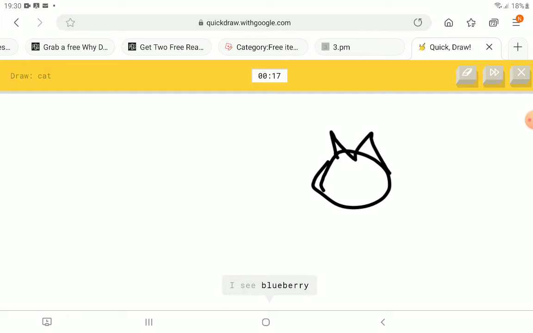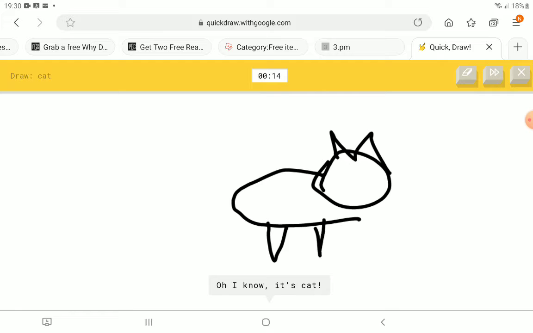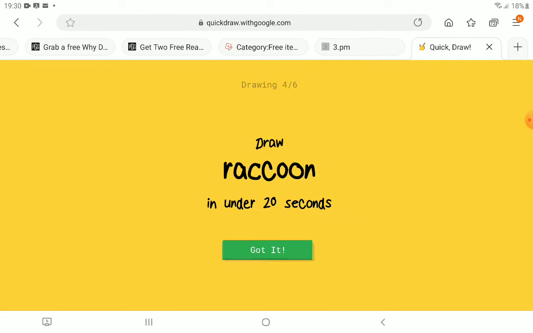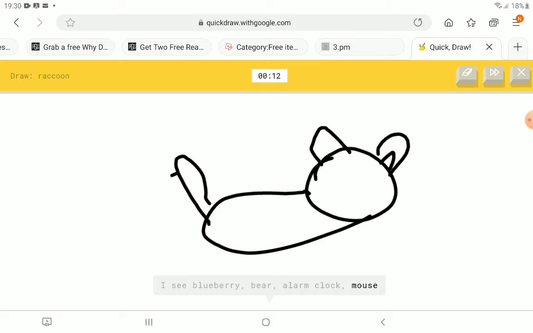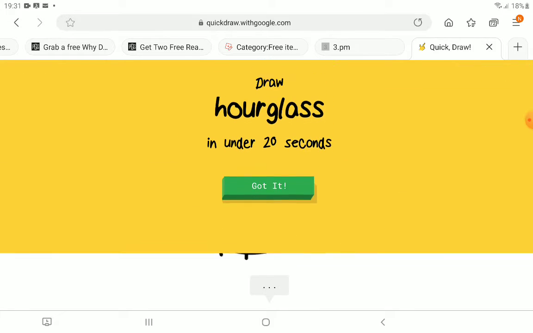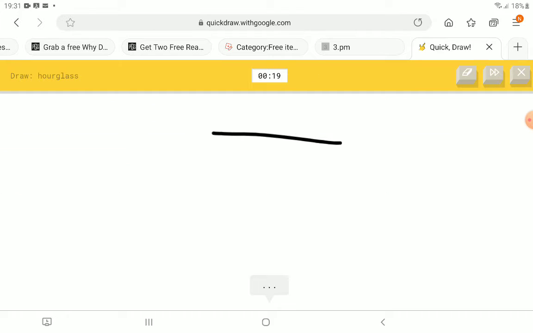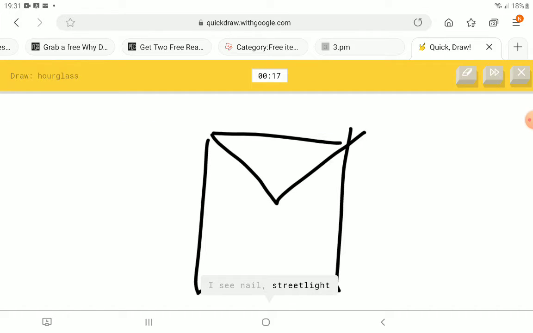I see circle, I see blueberry, or ring, or onion. Oh, I know, it's cat. My cat was so weird. I see circle, I see blueberry, or bear, or alarm clock, or mouse. I see frog. Oh, I know, it's raccoon. Yes. Yes. I see nail, or street light, or envelope.